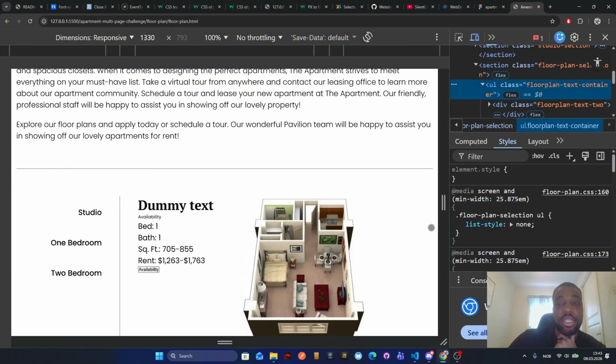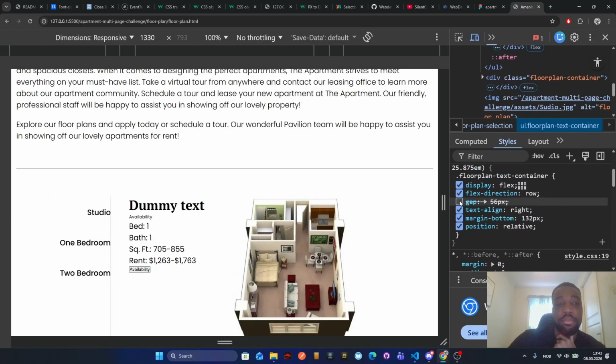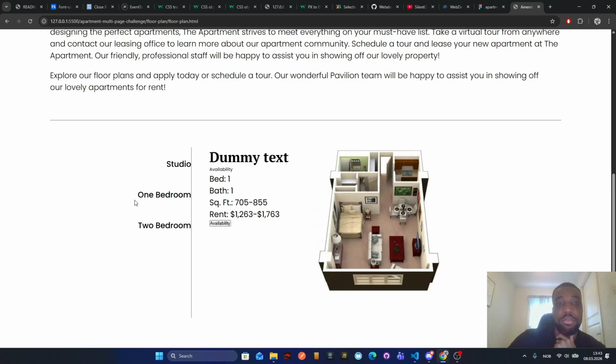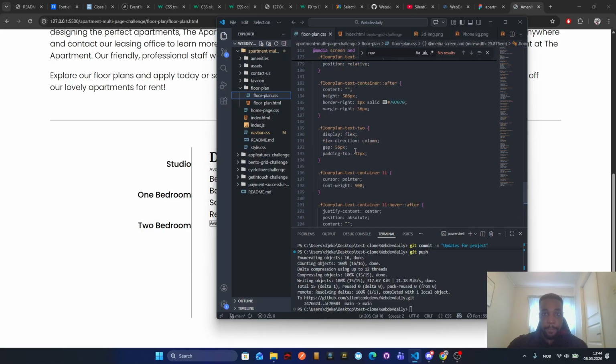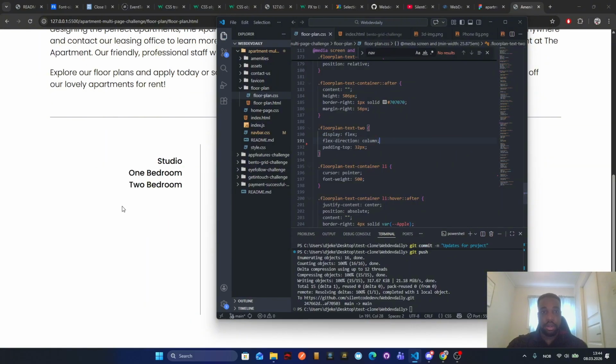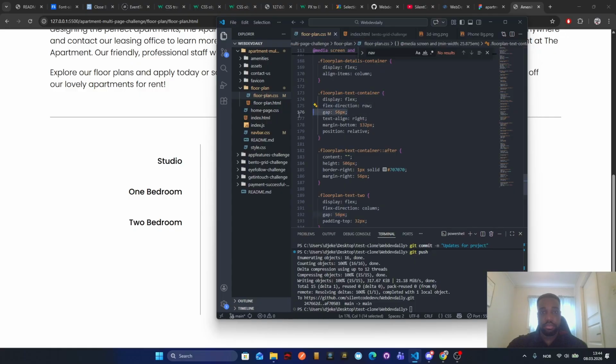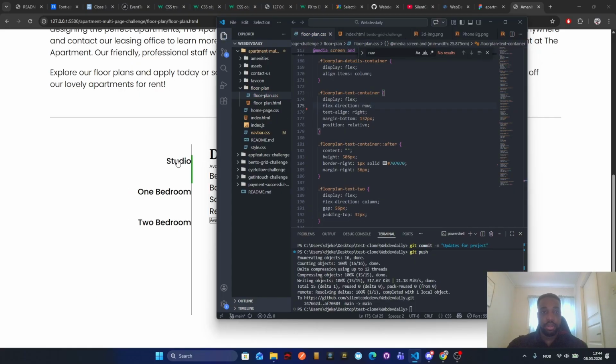Yeah, so we have like a crazy gap. I don't know why I have a 56 gap. That's insane. But as you guys can see, it's kind of working like that. So let's remove the gap. Okay, that was not the one. So I mean, it's kind of working. We just need a little bit of padding on the left.